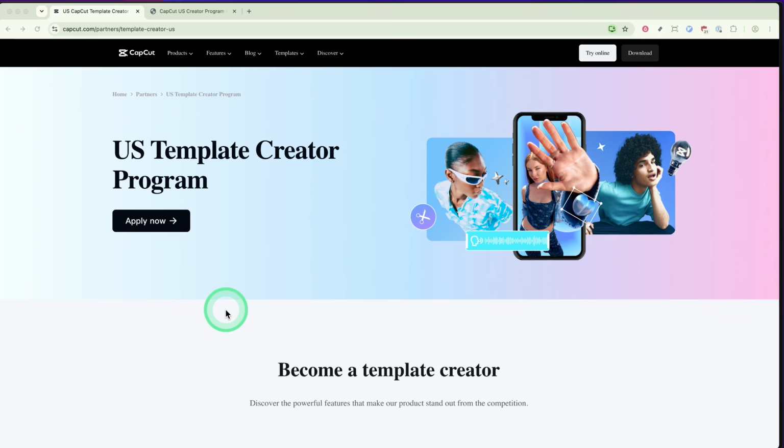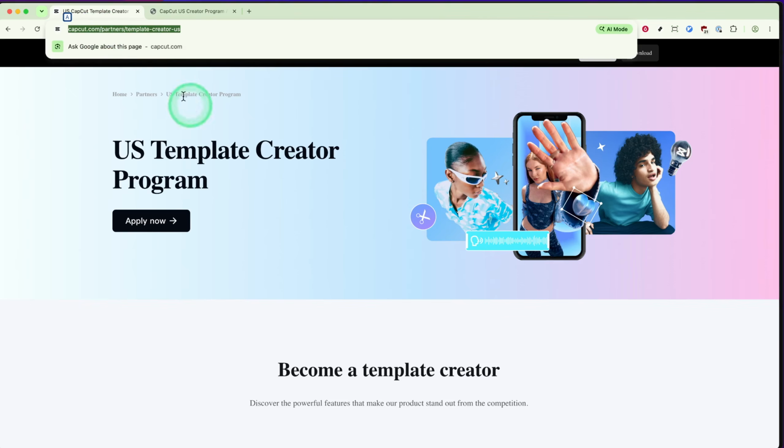First, let's begin by accessing the application page. Open your web browser and go to the official CapCut Template Creator application page. The web address is www.capcut.com/partners/template-creator-us. This is the official gateway to the program, so you'll want to make sure you're on the correct website and not a lookalike. Verifying this step is crucial to protect your personal information and avoid phishing risks. Check that the URL matches exactly and look for indicators like secure site icons in the browser.